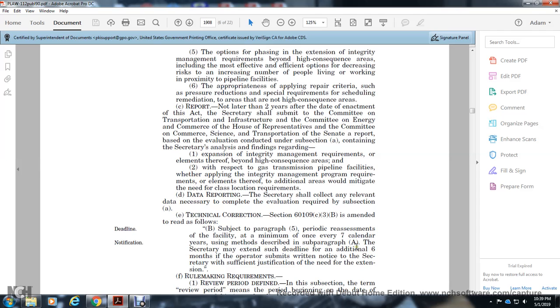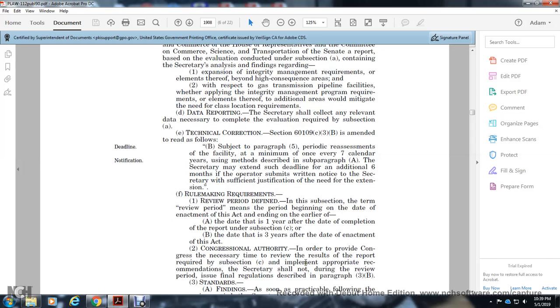The Secretary may extend the deadline by an additional 6 months for the operator upon submission of written notice to the Secretary with justification for the need of extension.